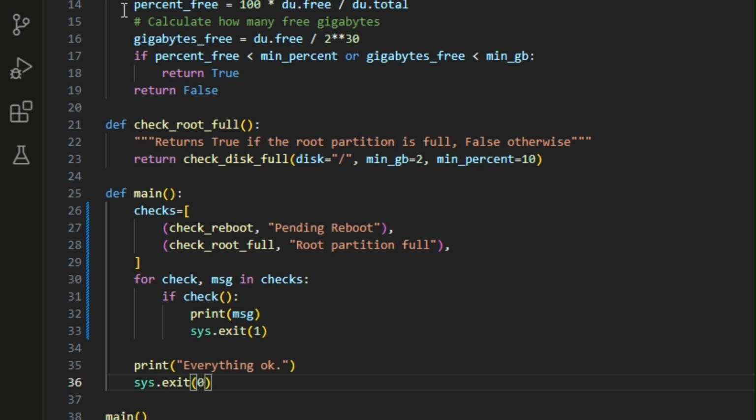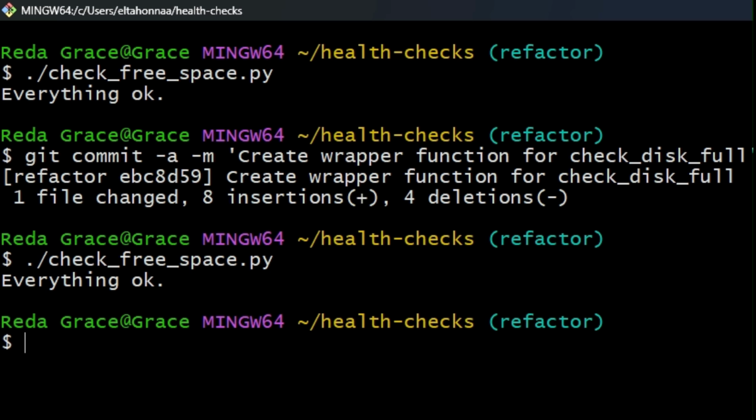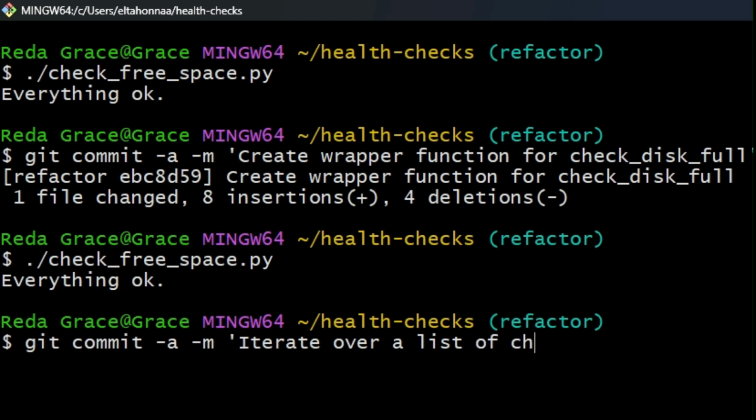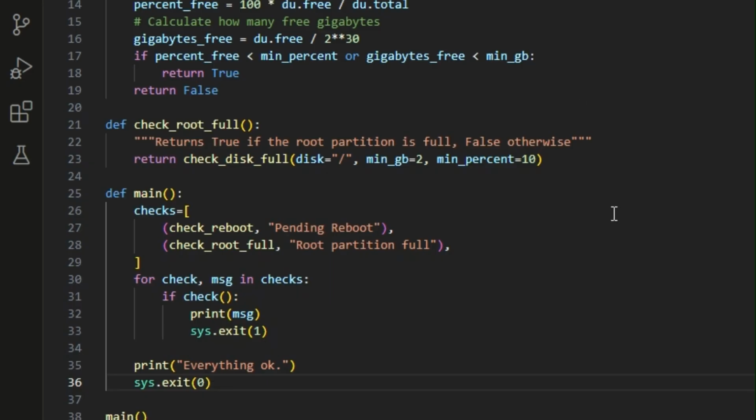This change made, let's save once again and test that our script still runs. Yes, it's still working. Let's commit the new change. By now, we've refactored our code to avoid code duplication. The current code does the same as the old code.